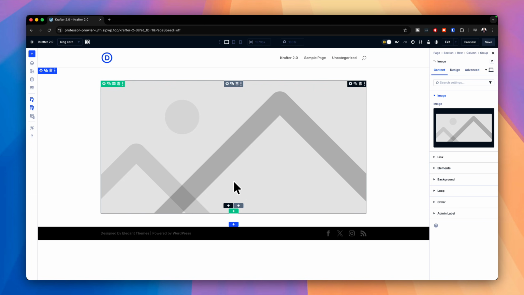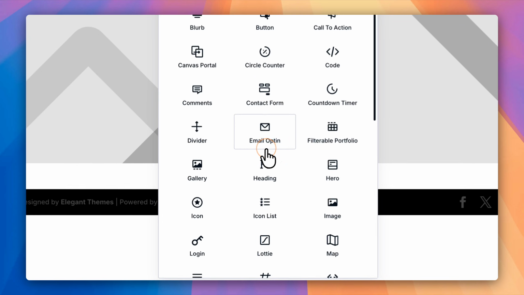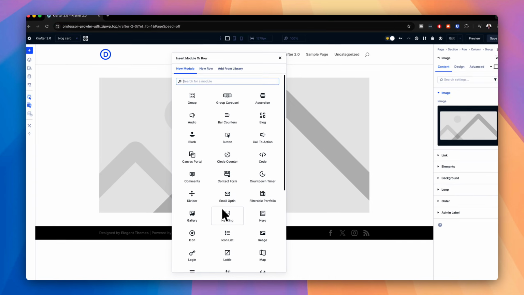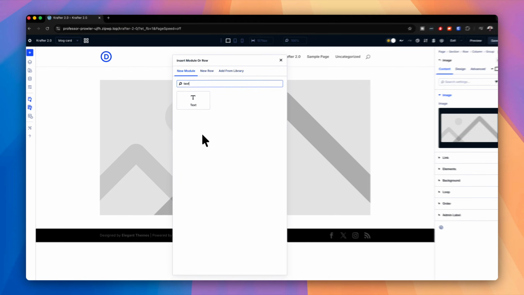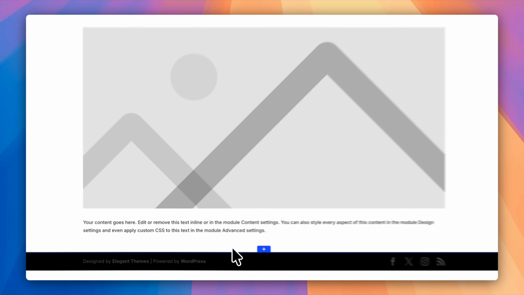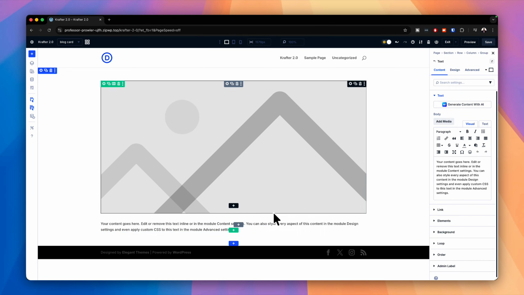Okay. But what is going to be very exciting about this is I am going to be building this so that it's reusable. And you can also see the design process. So I'm going to come over here now and add a text module. So I'm going to go ahead and select that. And this is going to be our category.